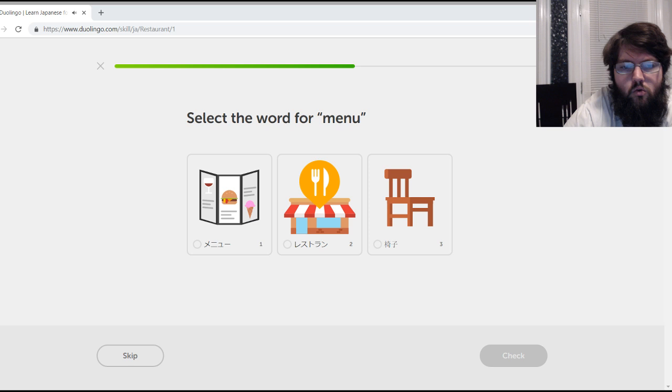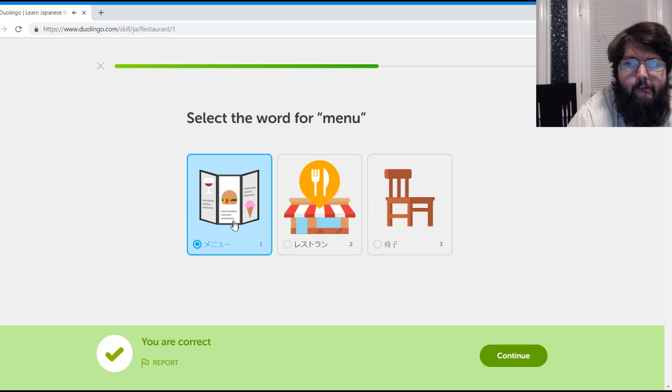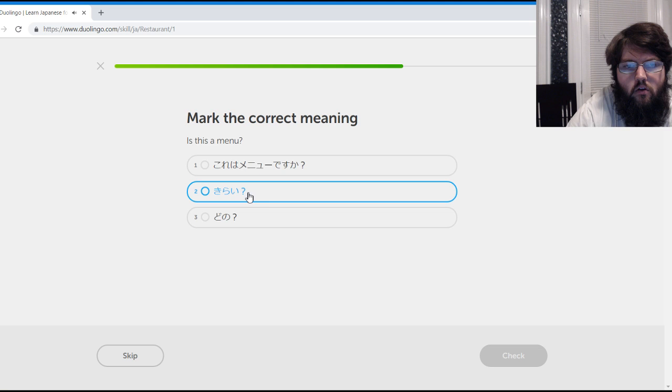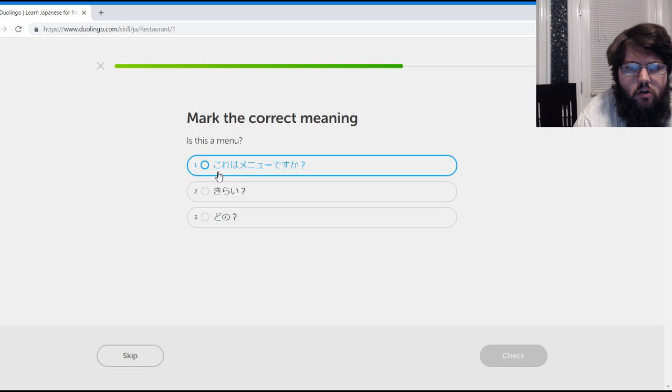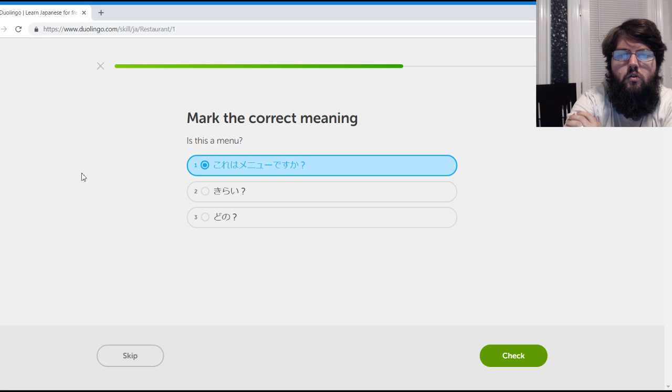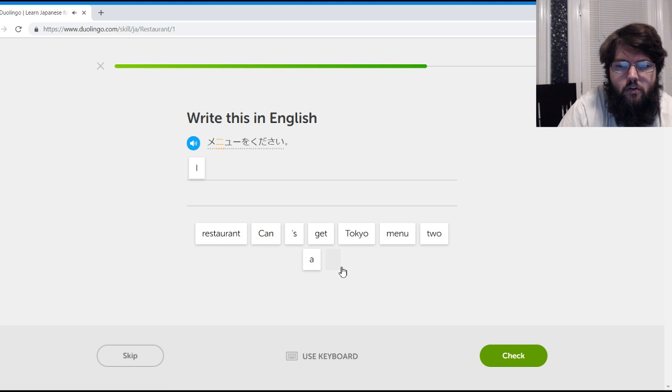Menu is actually a word I don't know, but judging by this, it is menu. A restaurant. Is this a menu? "Kore wa menu desu ka?" Probably just say "menu desu ka". "Menu wo kudasai." I would like a menu, please. I guess, can I get a menu?